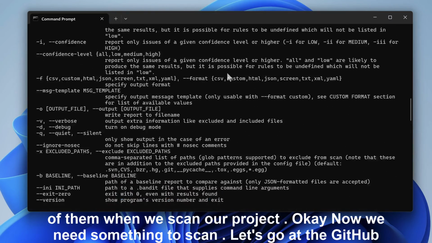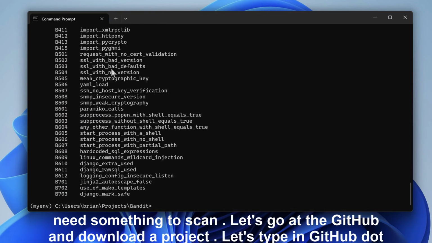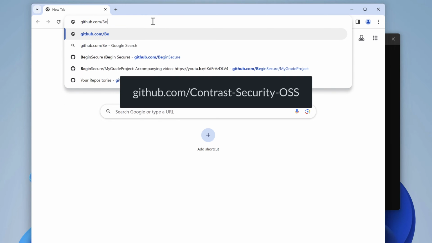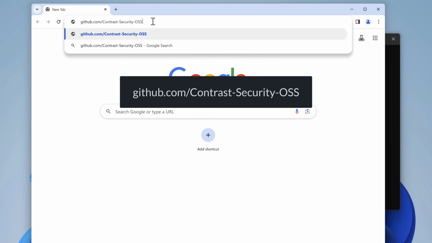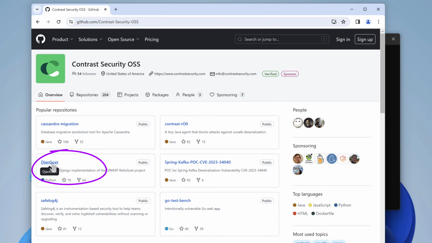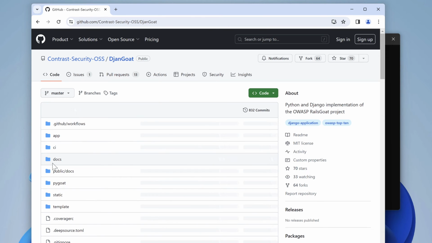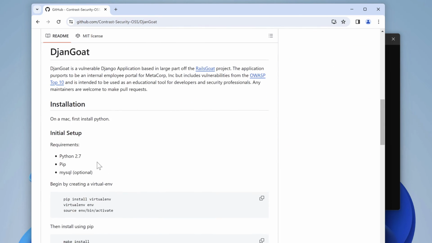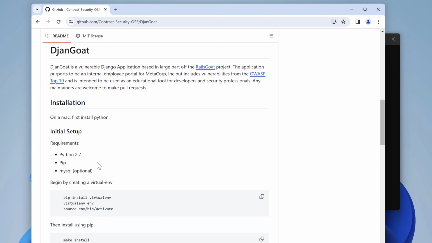Okay, now we need something to scan. Let's go out to GitHub and download a project. Let's type in github.com/contrast-security-oss. Here's a list of all the Contrast projects. The project we're interested in is called Django. Let's scroll down. Django is a purposely vulnerable application similar to the Java application WebGoat. It contains a lot of vulnerabilities on purpose and will be a great application to test Bandit with.